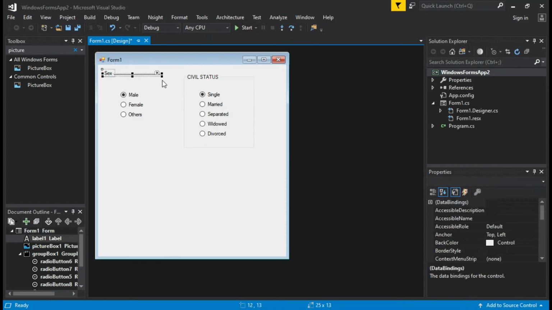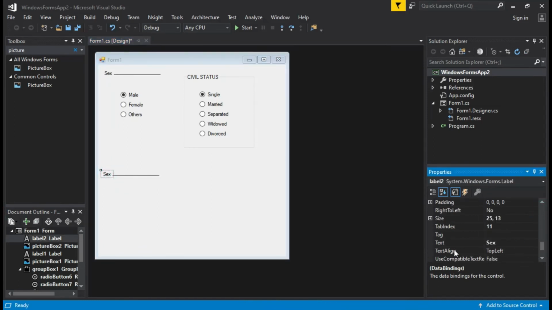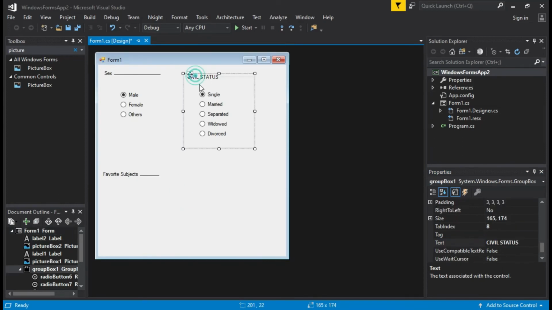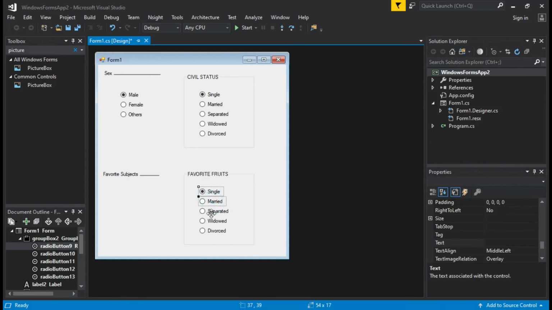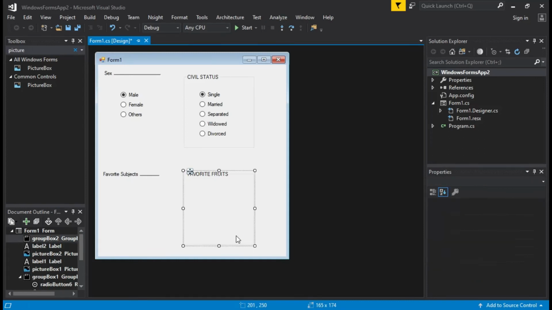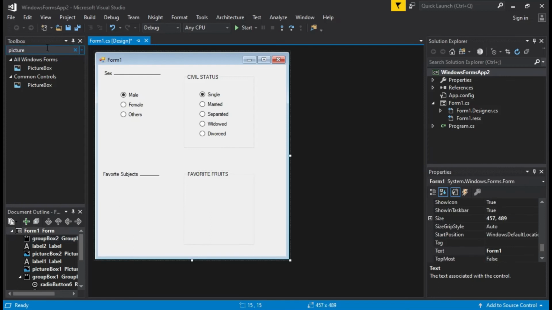So let's just copy and paste this one. Then put it somewhere here. And then let's change this to, go to the properties, change this to favorite subjects. And then let's also copy this one, but we will change this to favorite fruits. And then we will remove each of the radio buttons inside of this container. Okay, and then let's add now the checkboxes.